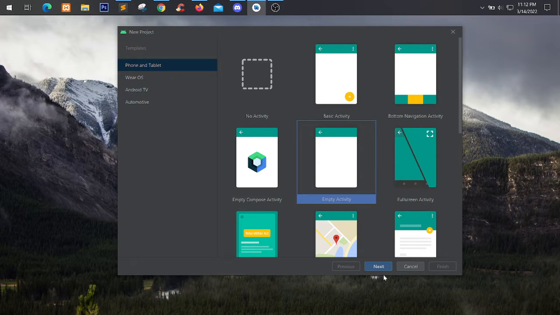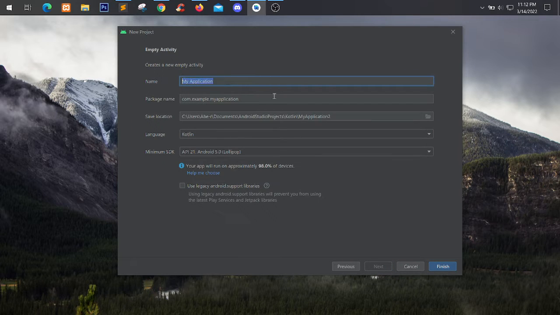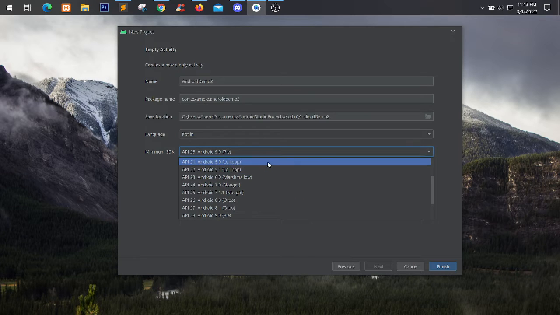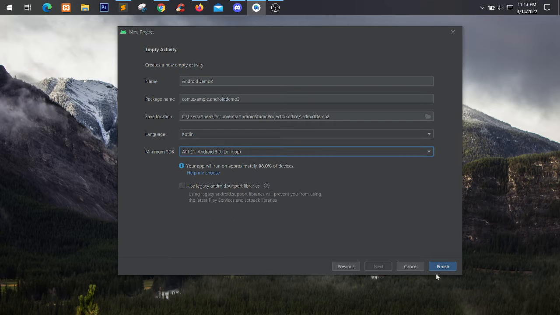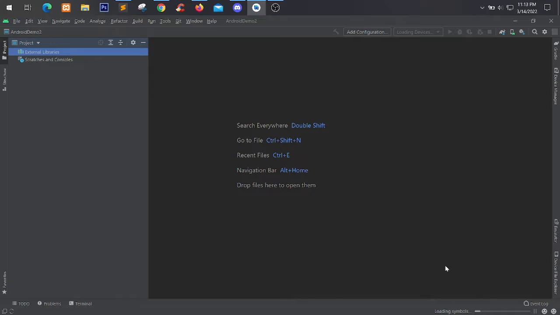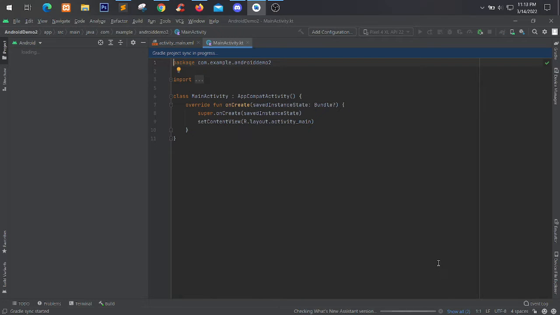I'll again choose empty activity, click next. So, I'll name this one Android Demo 2. So, same pa rin, Kotlin language, and then Lollipop pa rin yung minimum SDK. So, you can see here kung how many percent yung sa market na device, no? So, if you change this one to Pi, 69% na yung naka-Pi sa market. So, I'll choose Lollipop again. Then, just click Finish and wait for the Gradle to build and load the necessary files.